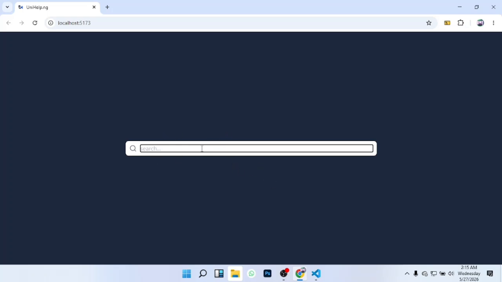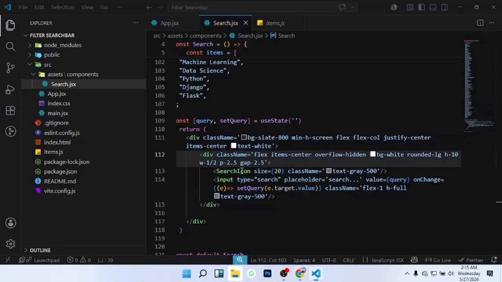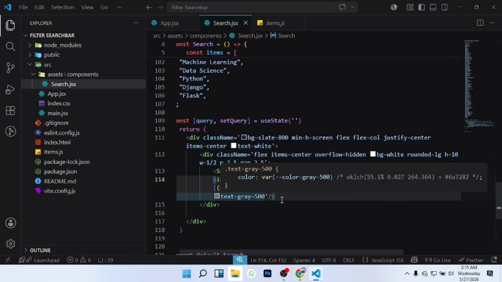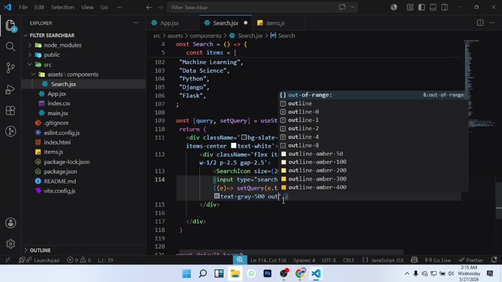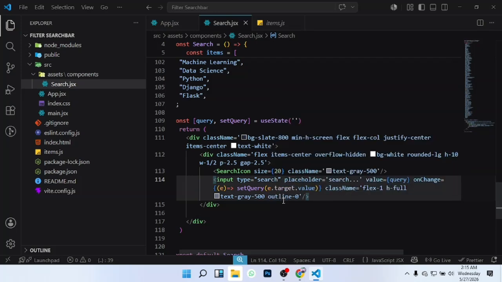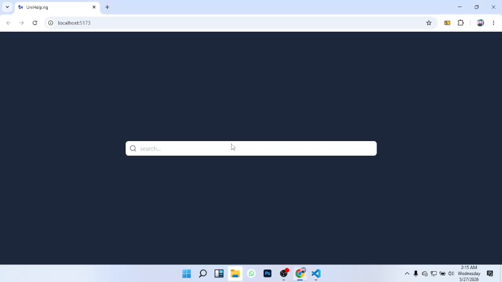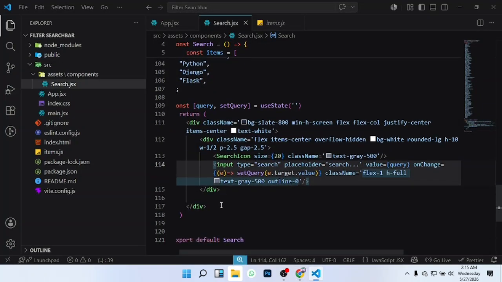Now let's remove the outline whenever we click on the sidebar, so whenever the sidebar is on focus. So over here, let's add the outline 0. So now we don't have any outline. So now let's move to the item below the sidebar. So let's come over to this.